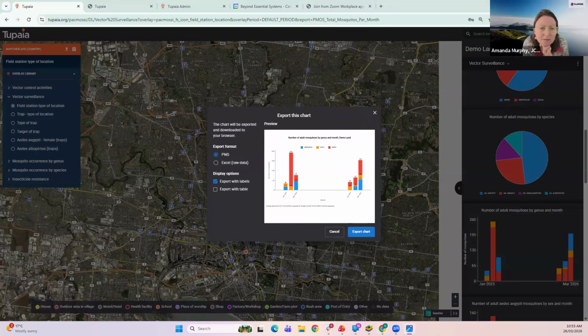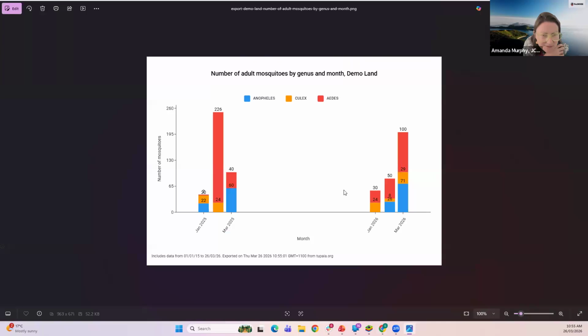Great. Has that got error bars on it? I can't see. What are those? Oh, it's numbers. So it's literally the numbers of each, the totals in each category here. So I guess it was 29 Culex and 71 Anopheles. Yeah, right. No, that's great.